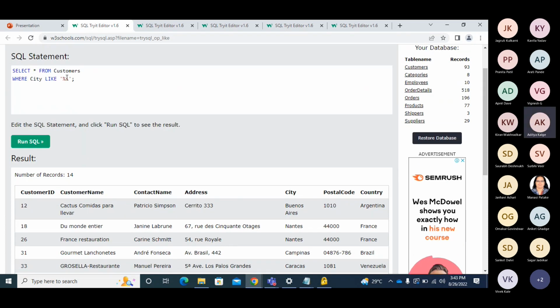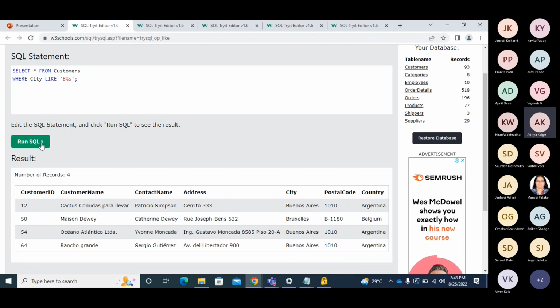Sometimes there's a condition where I need my city starting with B and ending with S, with any number of values in between. Here I could specify it like this. If I run the SQL, I will get the city names starting with B and ending with S.